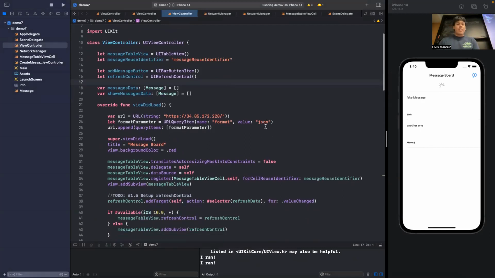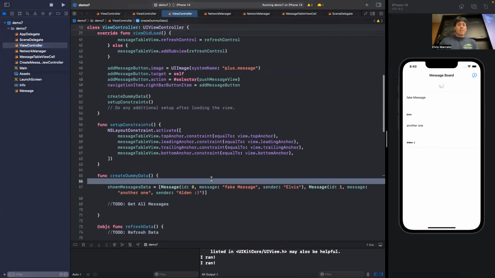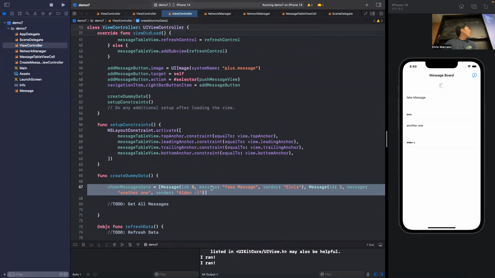is Alden. And these posters are made down here in the shown messages data, where I have a messages array, and my first message is a fake message sent by me. And then the other post is this other post by Alden that says another one. And so these are our 2 messages that we're presenting in our table view right now. But eventually we want to replace this declared array of objects, and actually pull our messages from the web, from our backend.